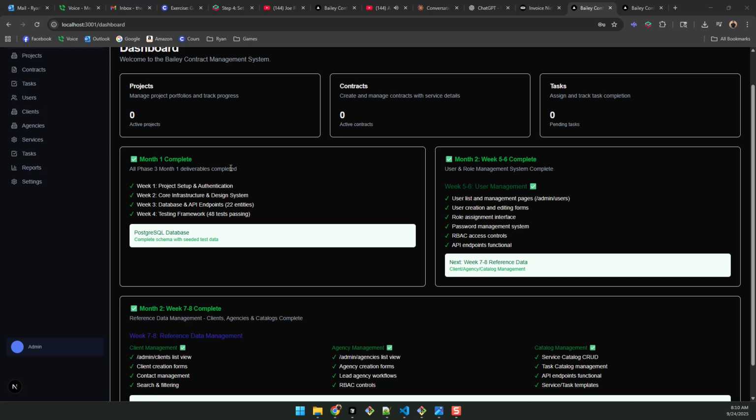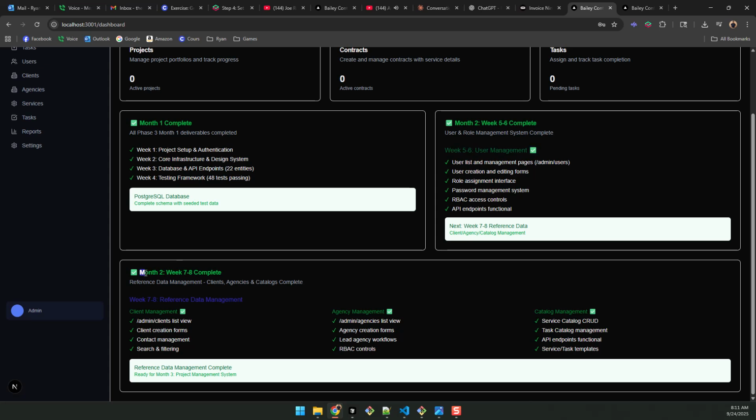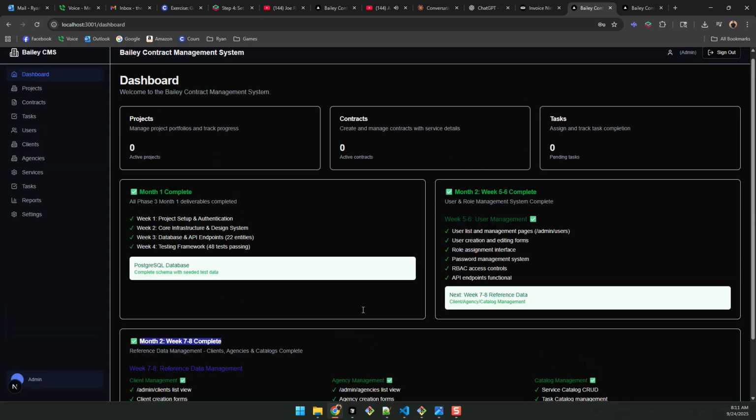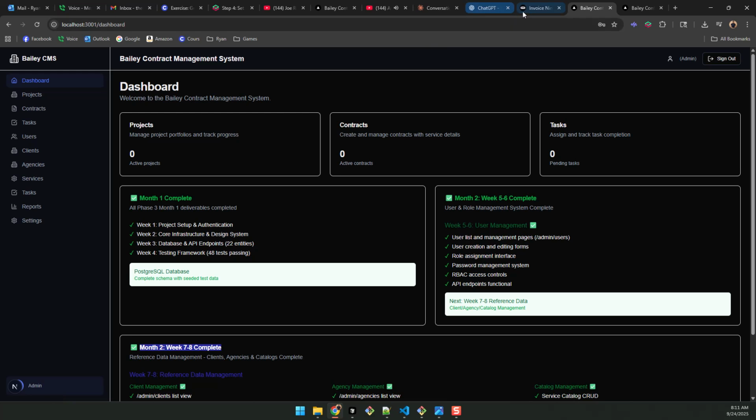In this area, we have month 1, which is project setup and authentication. I was having trouble locally with Postgres, so it kept defaulting. I wanted to use SQLite. So I fixed the local issue and went back to Postgres and we're good. So now we're done with month 2 with user management. Month 2, weeks 7 and 8 with client, agency, and catalog management. Those are technically done and in the middle of testing. So that is the update.